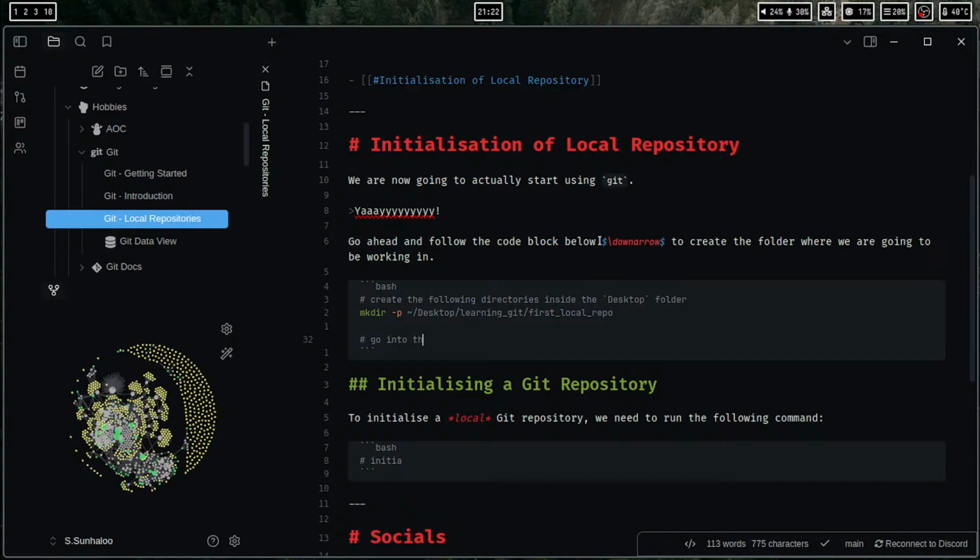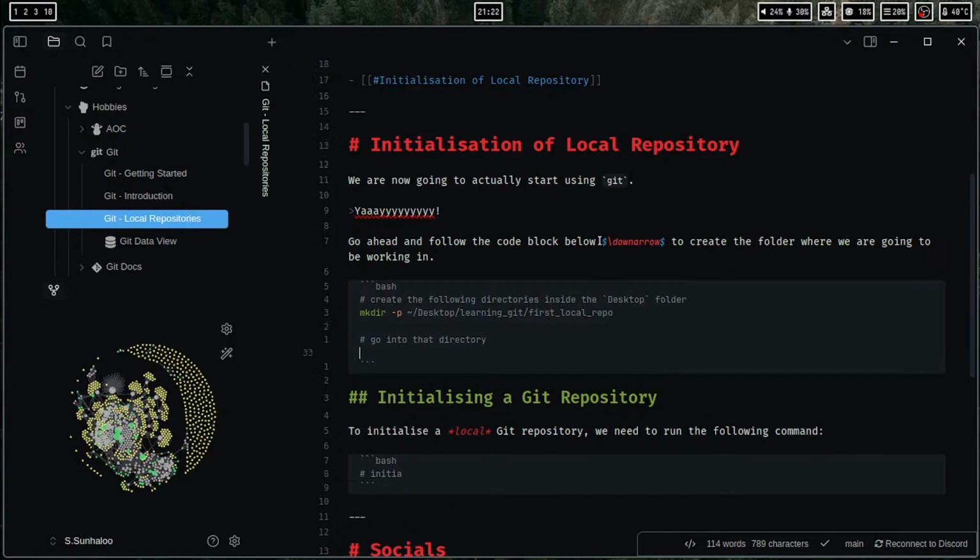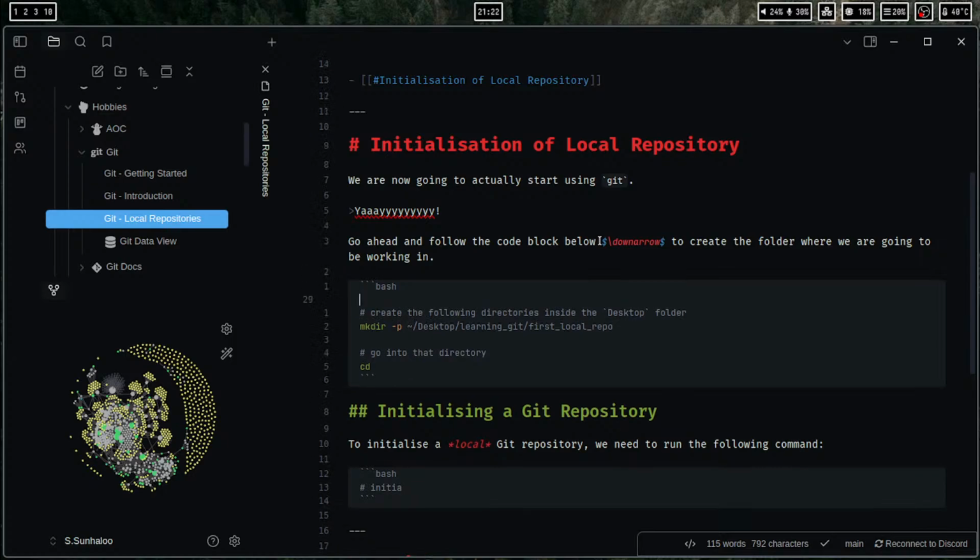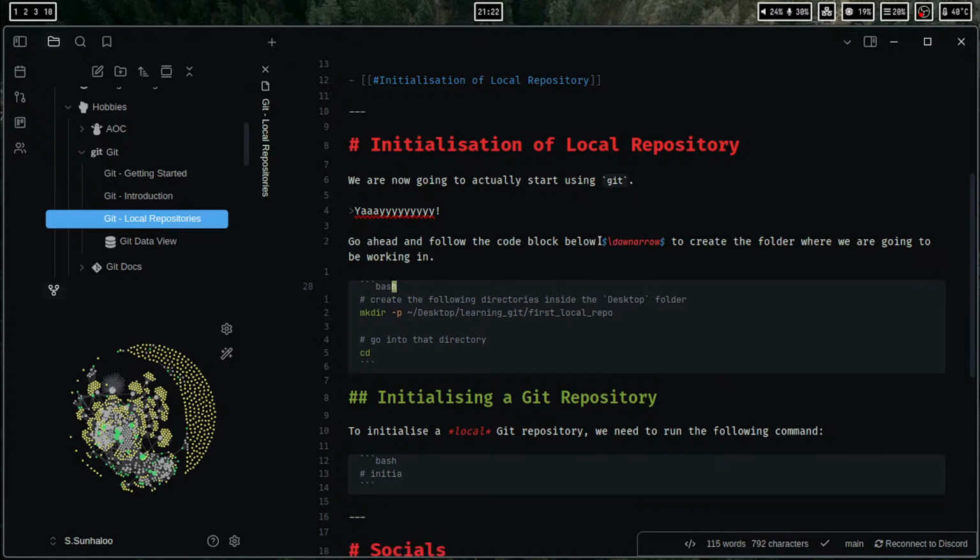Go into that directory with cd. Cd into this slash desktop slash learning underscore git slash first underscore local underscore repo.